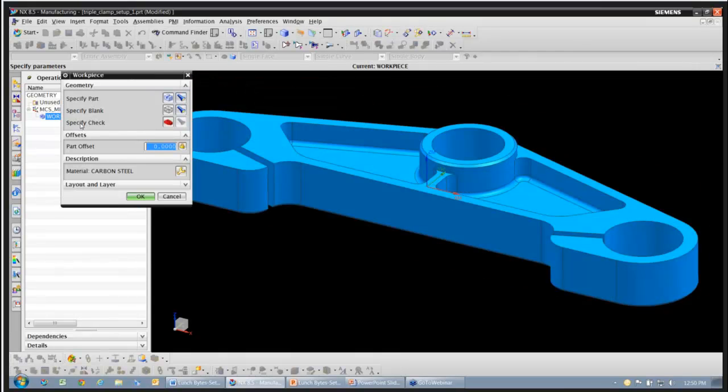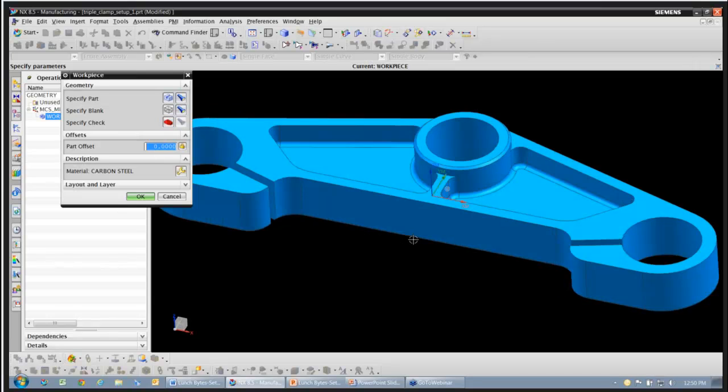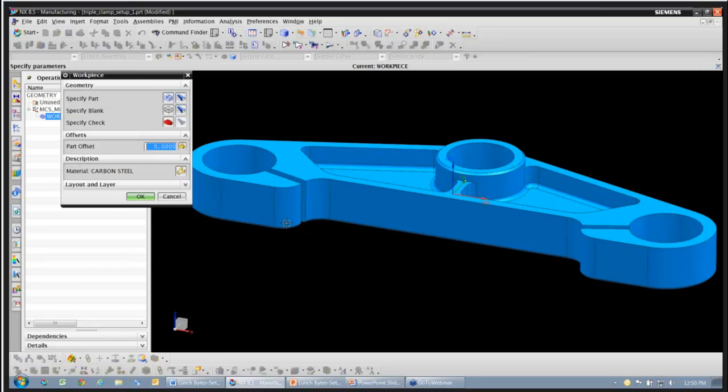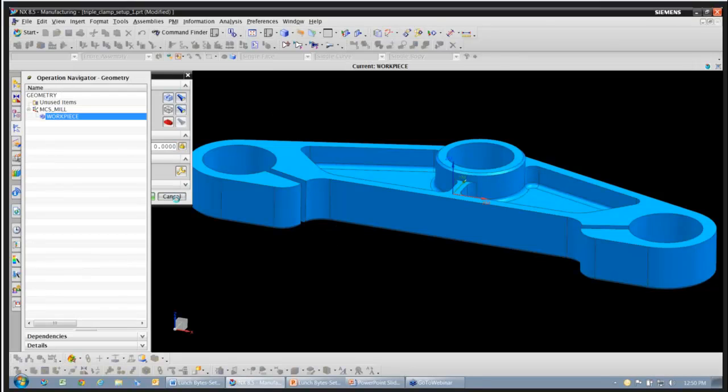All right, and then specify check geometry. This is for if you have clamps or fixtures, like in your assembly. You could specify check geometry, and that will help keep the tool from interfering with any of your clamps and fixtures.